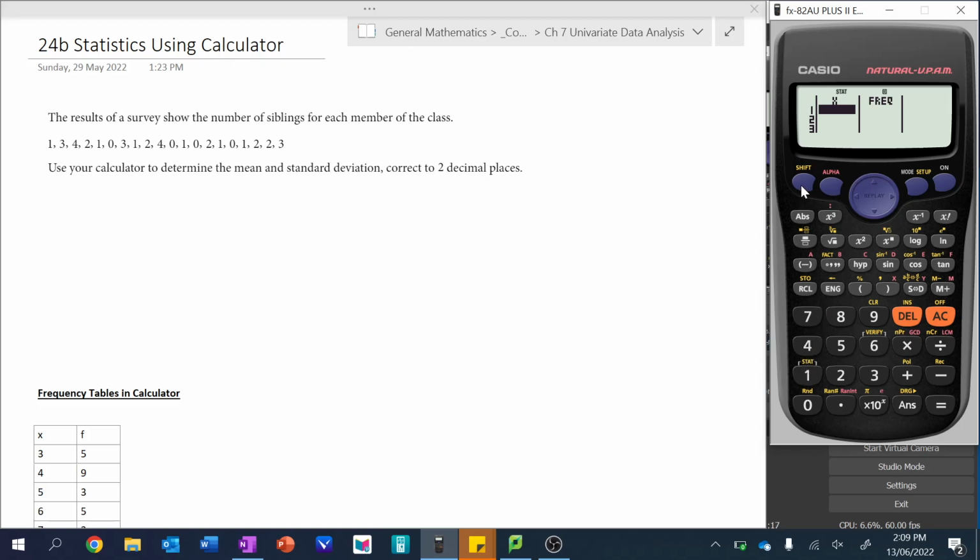Oh, and I've got this column that you probably won't have. Let me just turn that off for a second. Alrighty, so this is what yours should look like when you open into it. It's just an X column and nothing in it. So for this, we can just enter in our numbers. We go 1, and then we go equals, and then my next number is a 3. So I go 3 equals, and then I've got a 4, and then I go 4 equals.